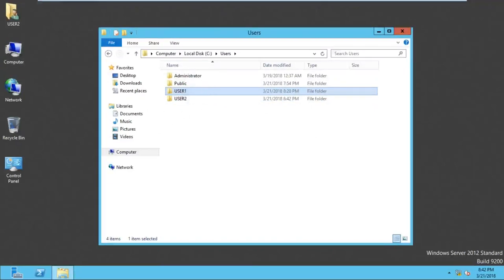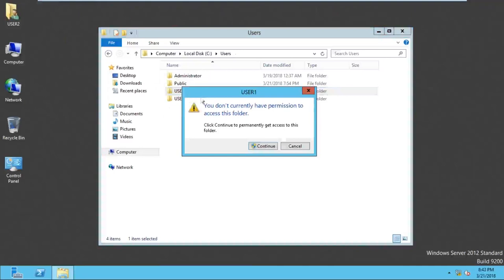No, sir. Once you double click, you get an error. What is the error? "You do not currently have permission to access this folder." User 2 cannot access the user 1 profile. So it means that by default profiles are secure. One user cannot access another user's profile here.